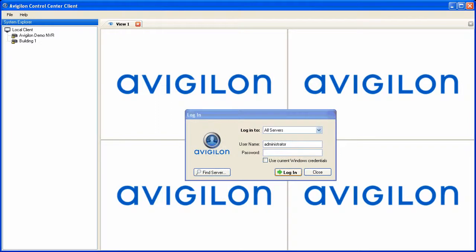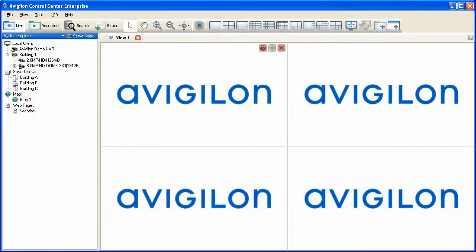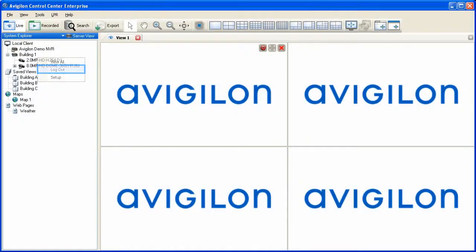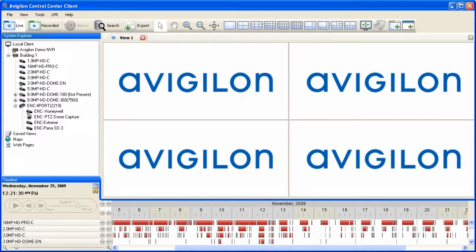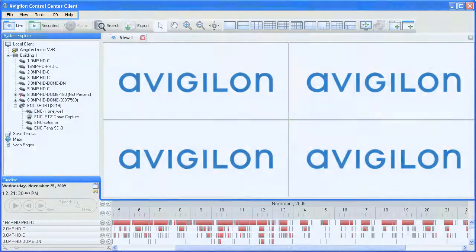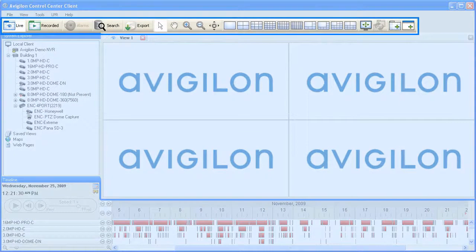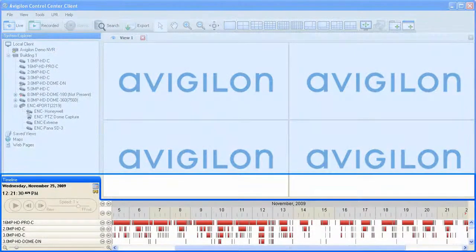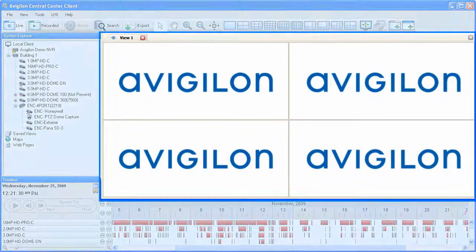Once you have identified the server you want to log into, and entered your username and password, click the Login button. At any time, you can log out of a server by right-clicking on it in the System Explorer and selecting Logout. The Avigilon Control Center client is divided into 5 different areas that will be referenced throughout Avigilon University training modules: the menu bar, the toolbar, the System Explorer, the timeline, and the workspace.